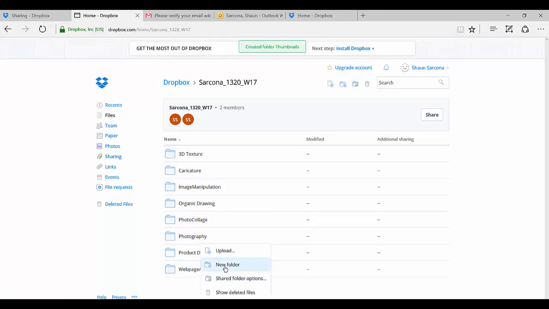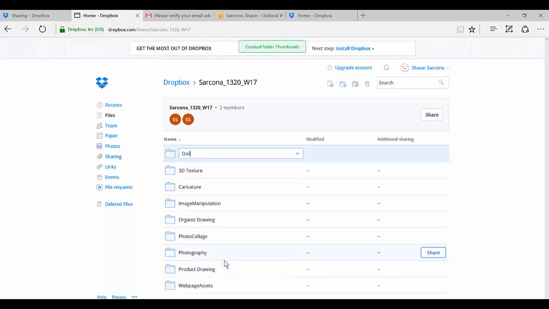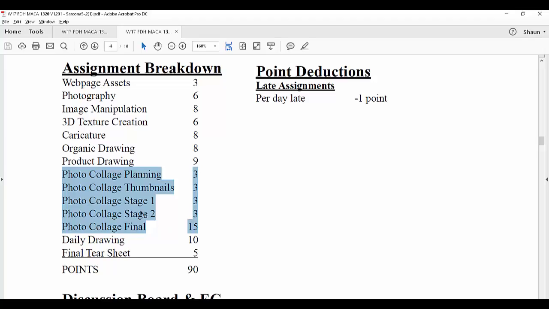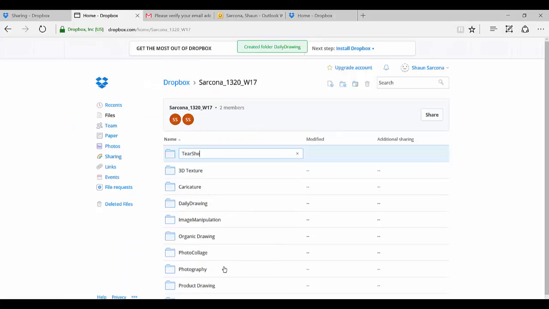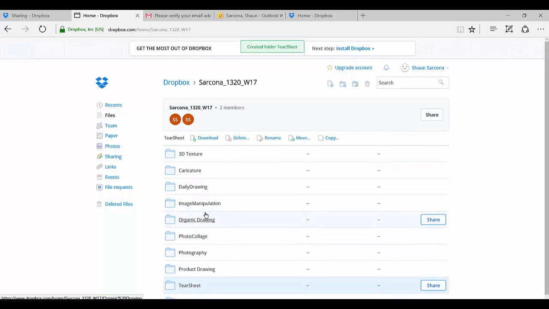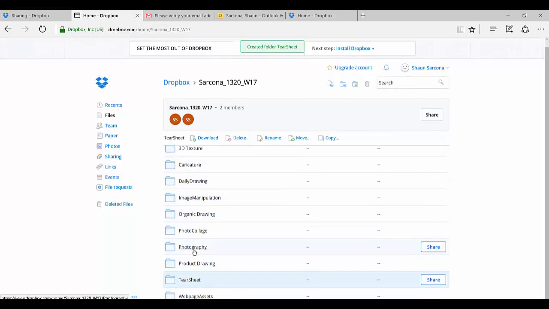So then we can go back to that. And then I'll make another new folder. And this one we call daily drawing. And tear sheet. Right click again. New folder. Tear sheet. Okay. So this is all of the assignments that we're going to be doing.